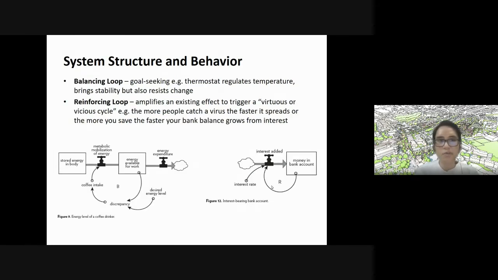And then over here, we have the different kinds of loops, which I attempted to explain. What Meadows calls a balancing loop is a goal-seeking sort of loop. For example, her example here is a thermostat that regulates pressure. It brings stability, but also resists change. So the example of a thermostat, or in our case in the Philippines, an air conditioner: if you set it to 25 degrees, the air conditioner will try to keep the room at 25 degrees and not change the temperature at all.